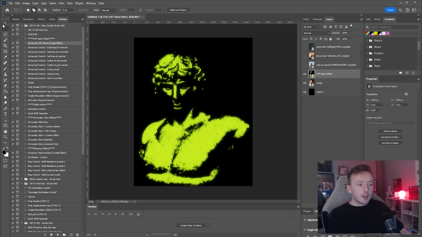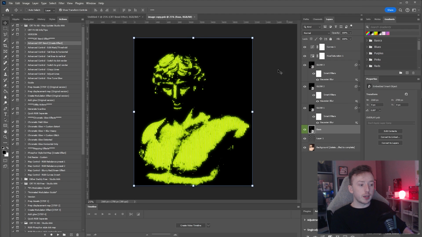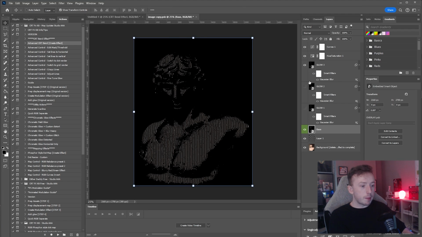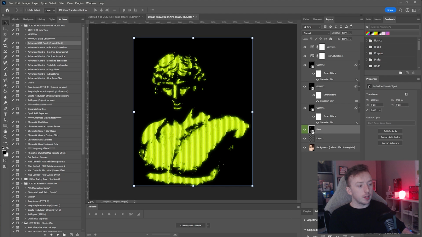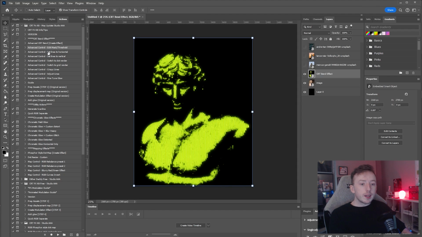As you can see, it's only one layer now. It's not outputting tons of layers, and everything is nested inside this smart object. If you know what you're doing in Photoshop, obviously you can click through these and start messing with the effect independently on your own. If you're not confident, or if you just want to do it quicker and easier, I've created all these advanced controls here to do all the work for you. For example, we've got vertical lines here.